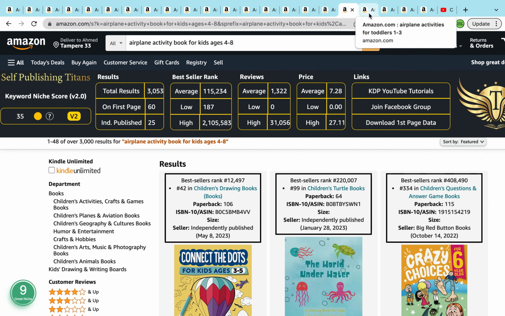I would personally ignore the keyword niche score given by Self-Publishing Titans, which is pretty low in this case. It sits at 35. Why? Because the other indicators indicate that this is a profitable keyword. So I'm going to personally ignore the keyword niche score, and I am going to confirm this niche also by the analytics that I find right here, and also by the niche score given by Amazon Scout Pro, which gives us a number 9 green light right here, categorizing this keyword as a great niche.